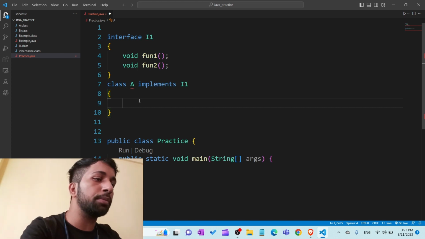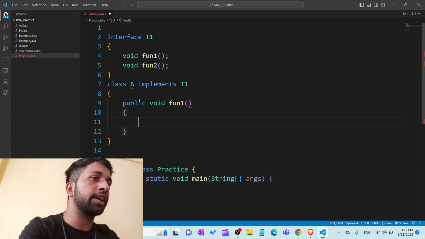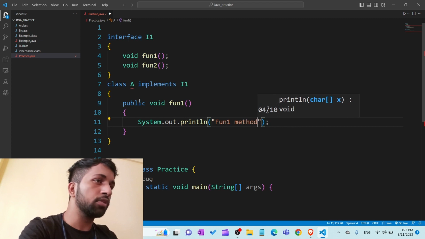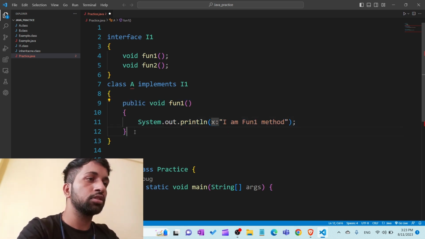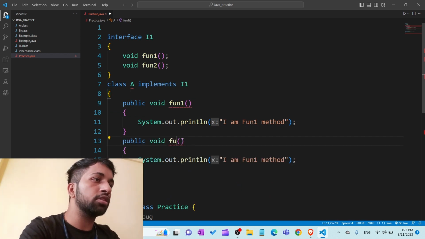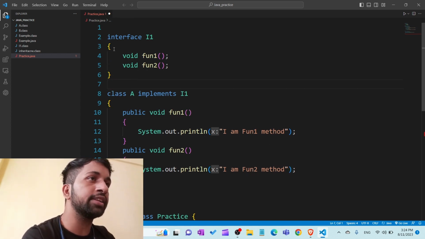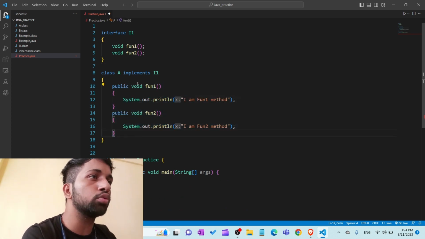So I want to implement that. I write public void fun1 as the method name, then write some line of code, with the message here: I am fun1 method. Same, I copy and paste for the fun2 method, with my message: I am fun2 method. So this is the interface, and this is class A, which implements the I1 interface and implements all the methods present in the I1 interface.